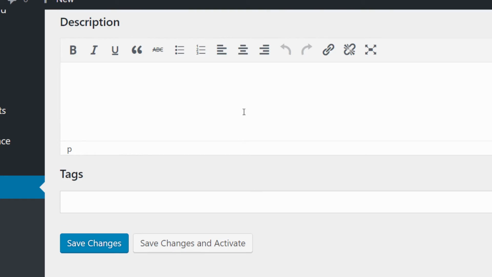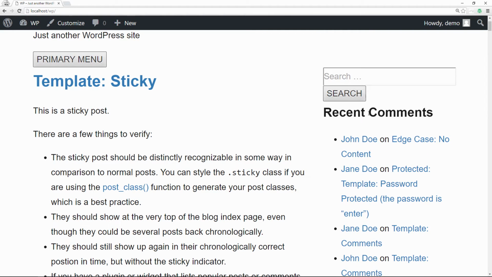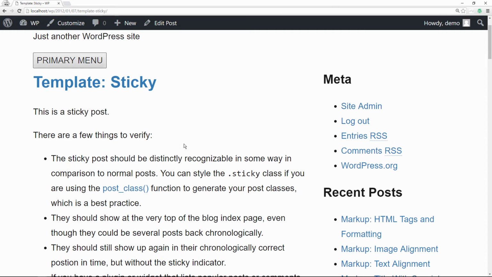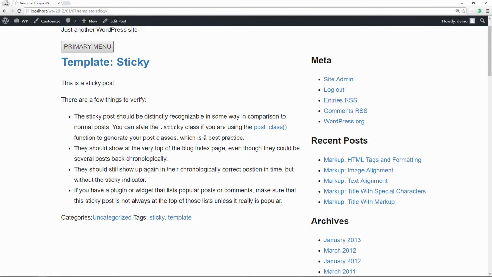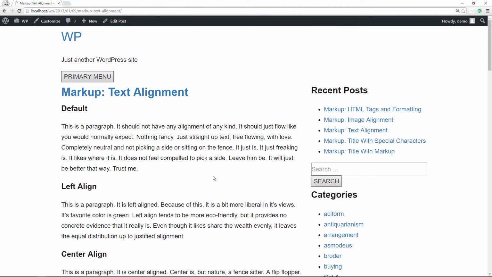So now we're going to go down. You can put a description if you want. We're going to save changes and activate. That's done. Let's go to the front end. And now we see here, let's go to another page. And now you see that it randomizes it. Let's go to another page. Let's go back to the front. And you see it randomizes the sidebars.